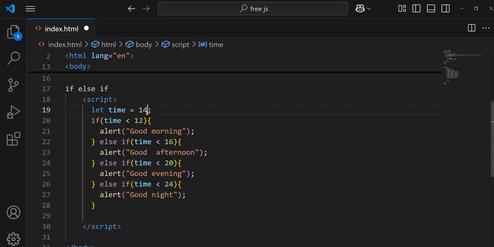Let's change the value to 18. Is 18 lesser than 12? No. So it will come to this part. Is 18 lesser than 16? No. So it will come to this part. The only reason it will come to this part is because this one is not true. If this were to be true, it's not going to visit this. So in this case, this will alert good evening.